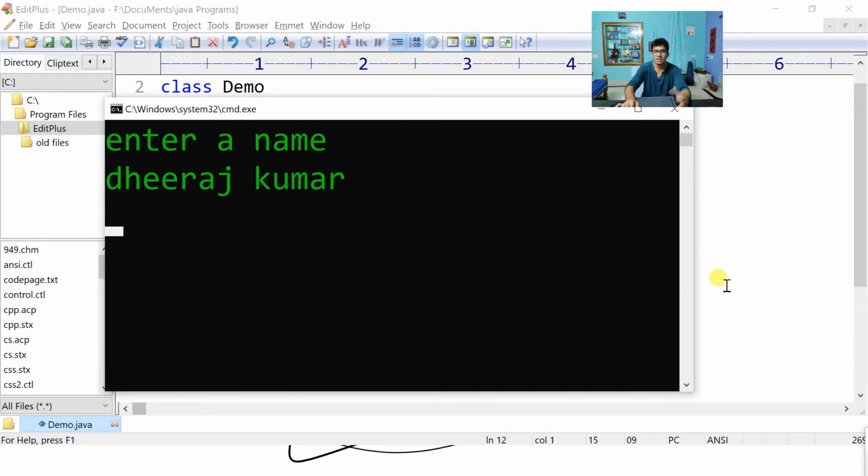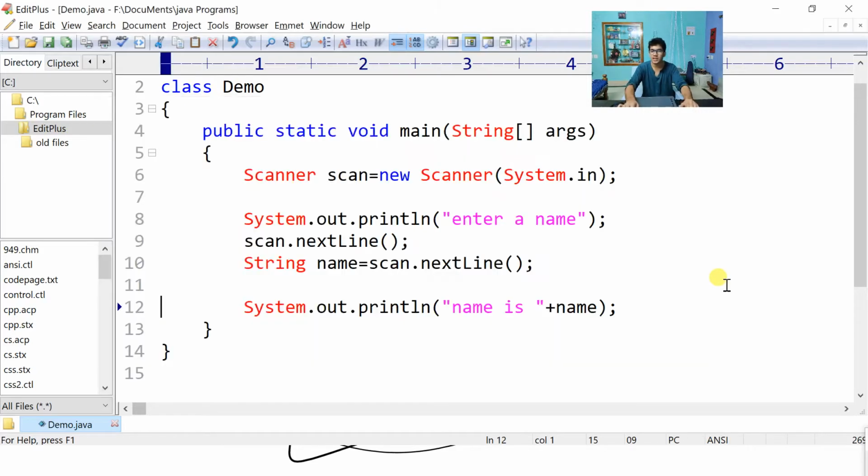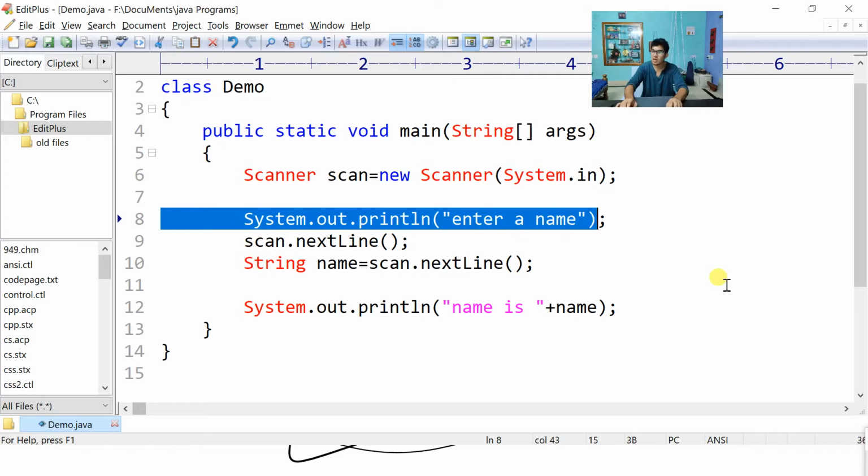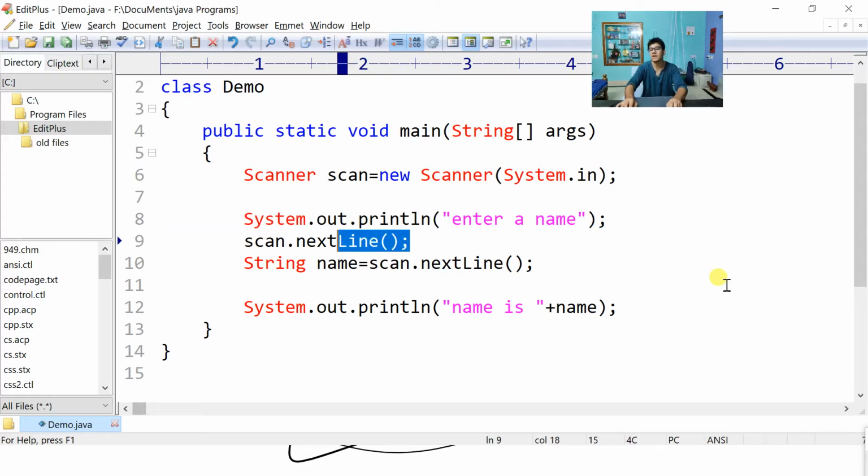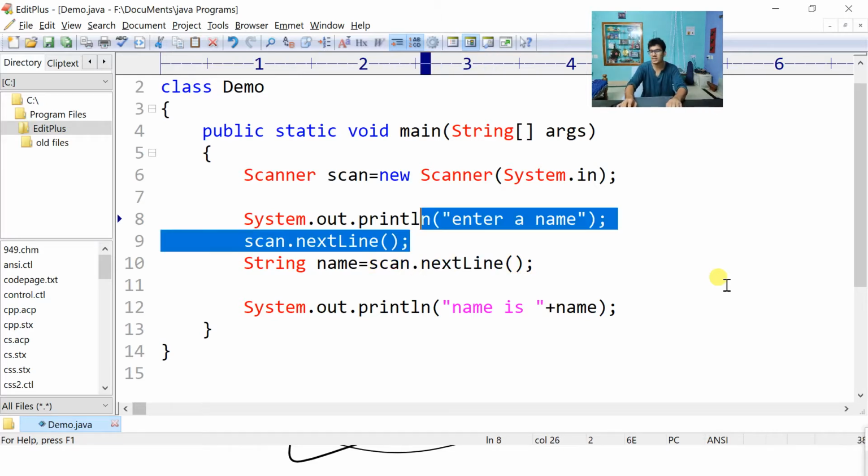See here. Again it is waiting for me to enter something. And whatever I enter, it will tell name is DDD. Why? Because whatever you entered, after this message was displayed, was taken by this line and not given to anyone. It deleted it. Then again it waited for you. So when you're taking only a string, you should not call nextLine two times.